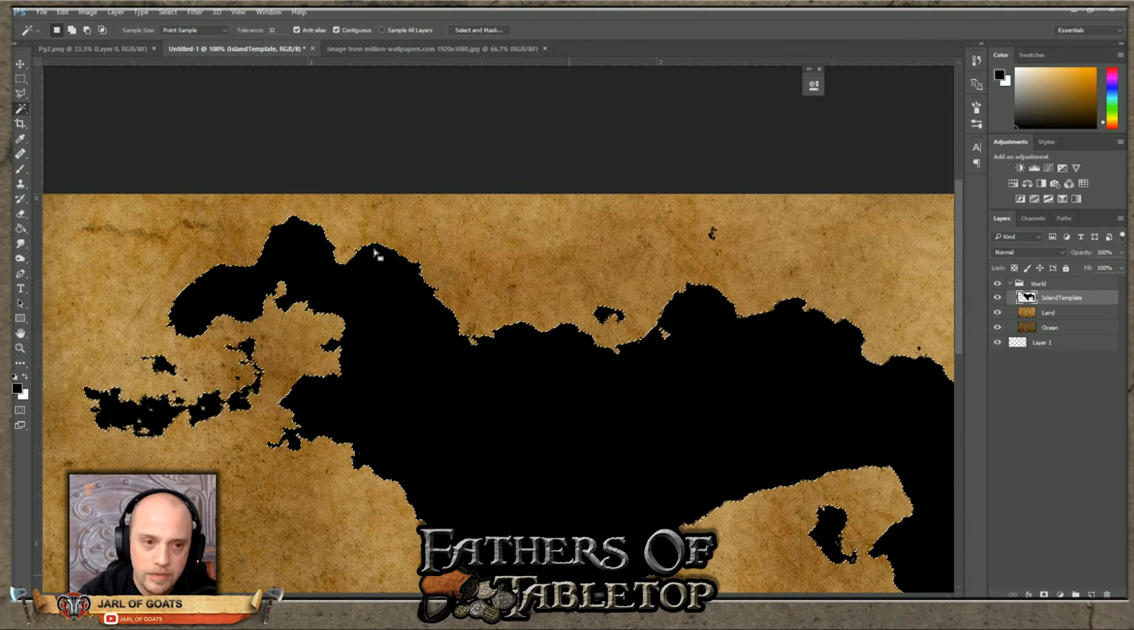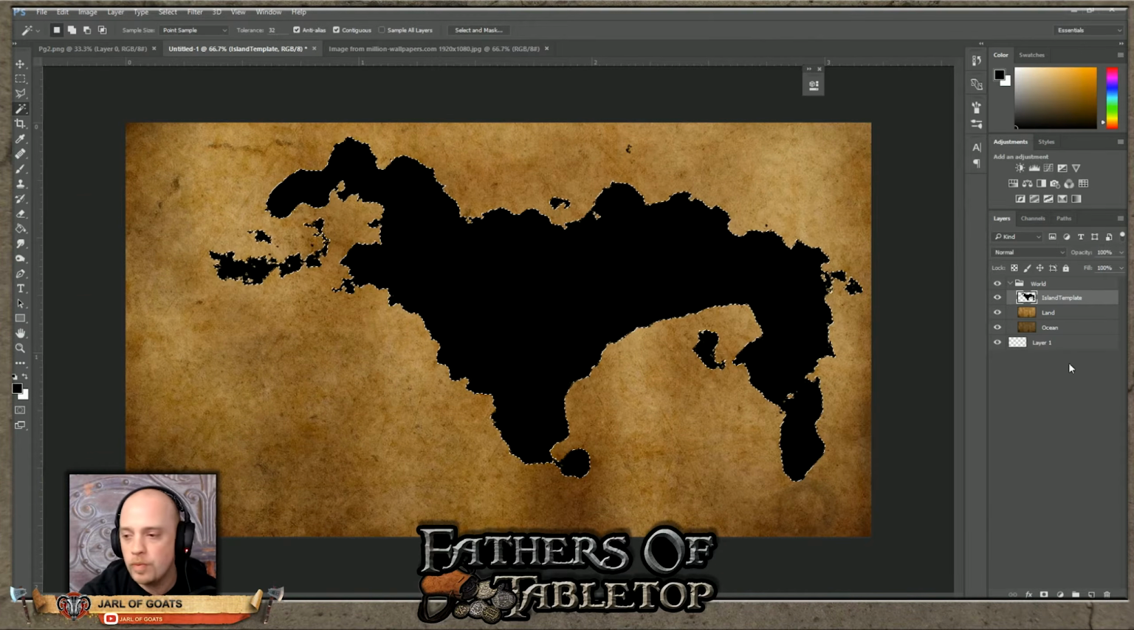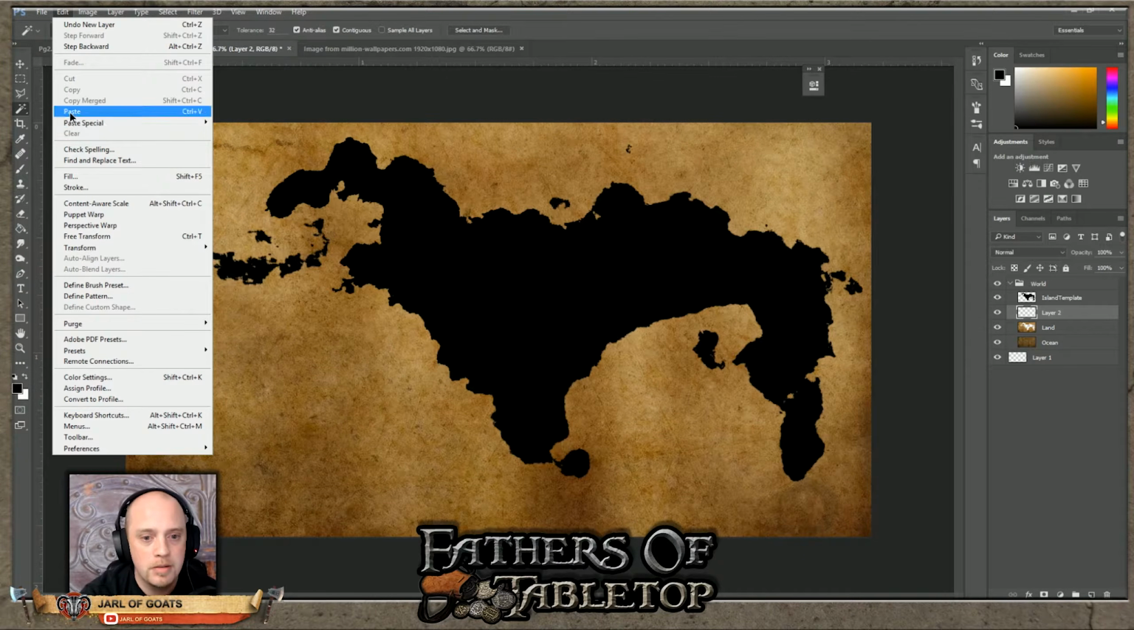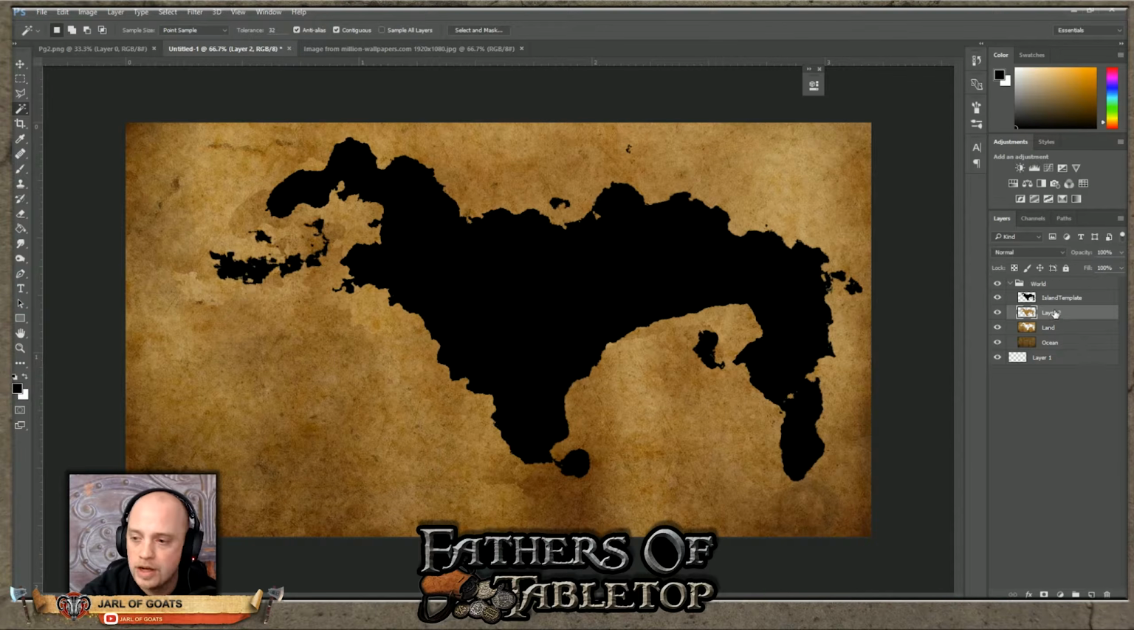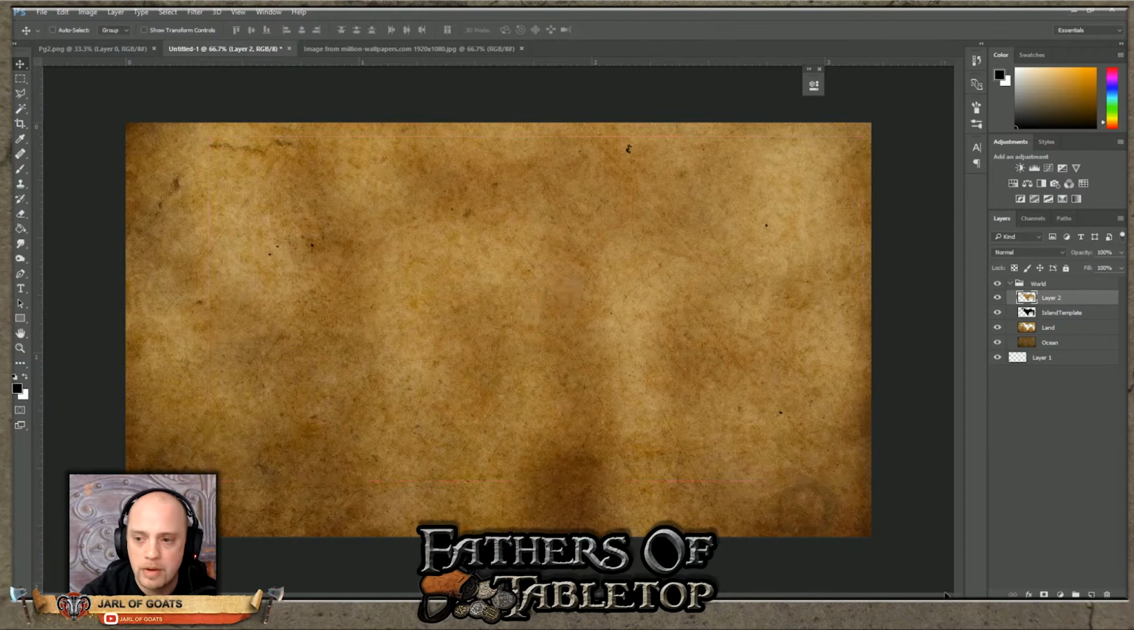But here's the trick. Now that we have the wand selected, we need to go down to the land area and hit Edit, Cut. Create a new layer. Edit, Paste. Now, what I want to do is take this new layer and line it up. So we're going to put it right back where it belongs. See how it snapped? Very easy.